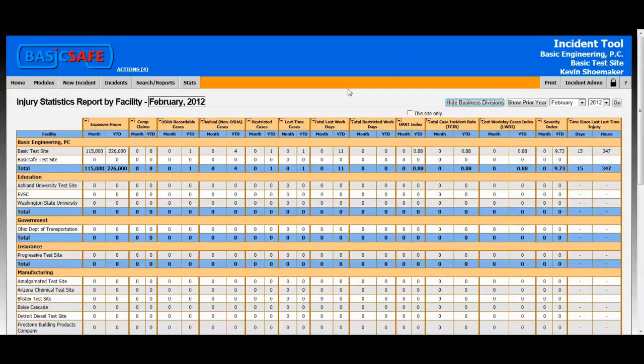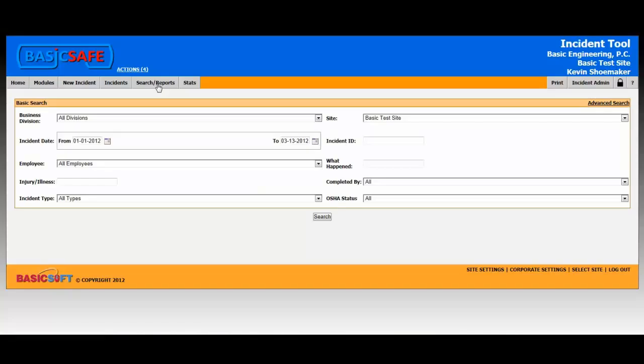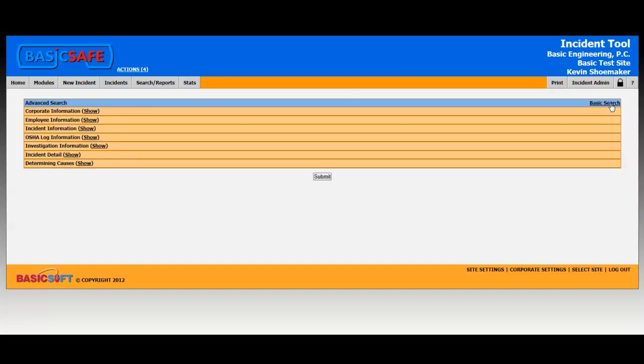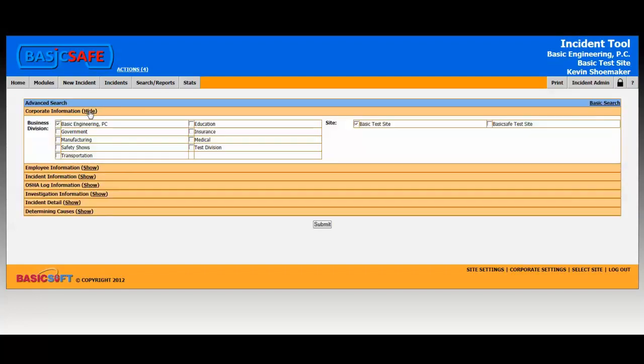If you go to the search reports tool, that gives you the ability to do a quick basic search for a given series of data. Once you have data available, then you can graph it and look at it in a variety of different ways. You can also go into the advanced search. When you go into the advanced search, pretty much any of the data that's been gathered around a given incident can be graphed and searched.